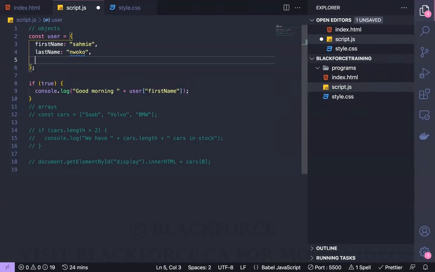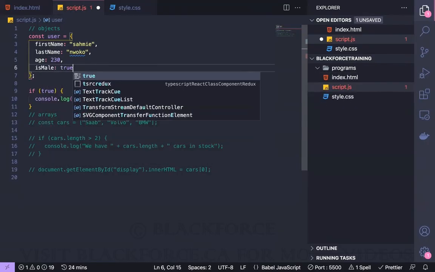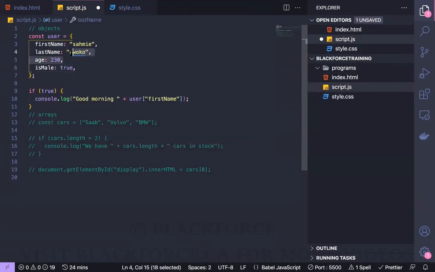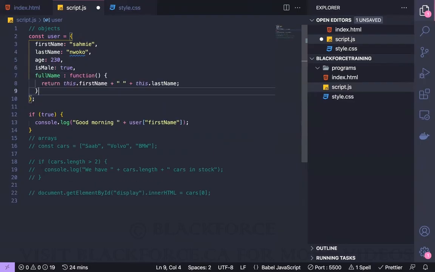I can save any type of data. I can say age equals 23 or 230. Then I can say isMale equals true. So this is a string. This is a number. This is a Boolean. So you can see that I can save any type of data type in an object. Then I can put a function, right? We're going to get into functions shortly, and I'll explain to you what this is if you don't know what functions are. You can put a function and return the first name plus the last name to be full name, right?